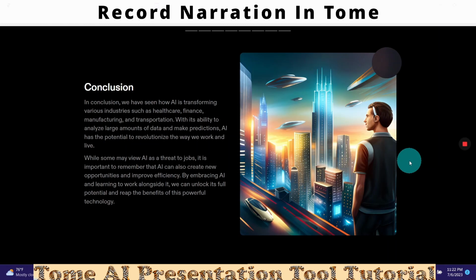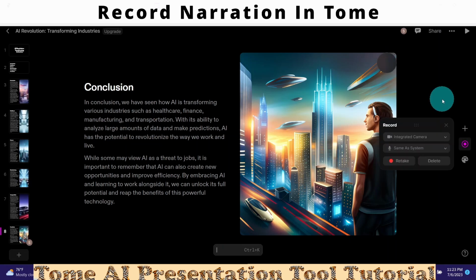Conclusion. In conclusion, we have seen how AI is transforming various industries such as healthcare, finance, manufacturing, and transportation. This was just to demo how we can record the narration. I will stop recording here. That's how you can record a narration.